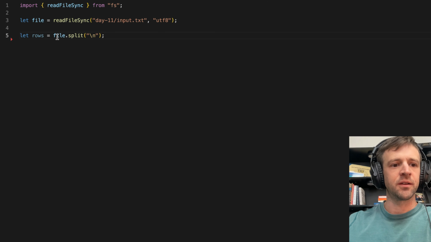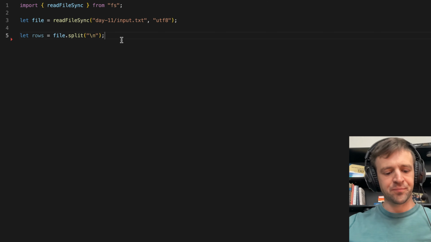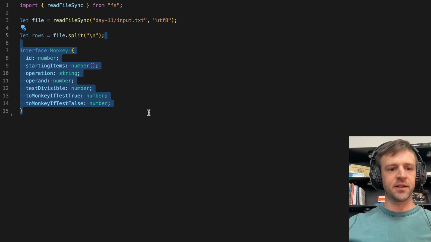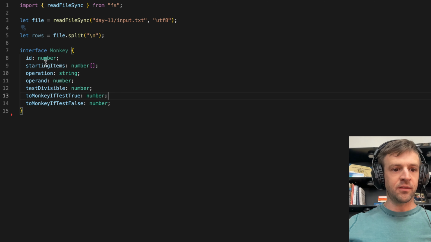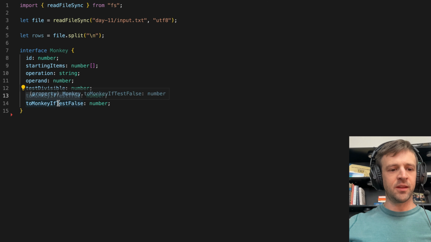So we get here to rows equal file.split. And I'm going to define a TypeScript interface for monkey. So monkey has an ID that's a number, an array of numbers for starting items, an operation to perform, an operand, test divisible, which is the number here, to monkey if test is true, and to monkey if test is false.